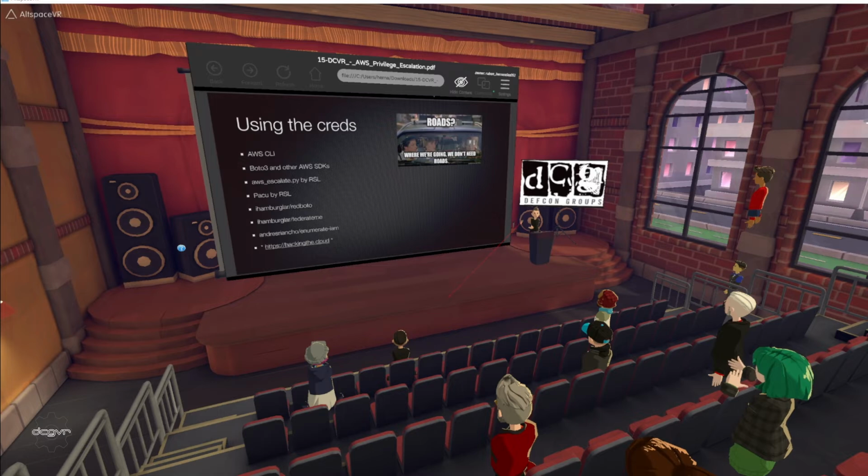All right, so some ways that you can use the creds. Most of the examples we're going to be using today are with the AWS CLI, but there are also lots of other ways that you can do it. You can use Boto 3, which is the Python SDK for AWS. It takes you the next step after the AWS CLI, allowing you to chain multiple things together and write a Python script that understands how to talk to the AWS API. There are other SDKs as well that you could also use.